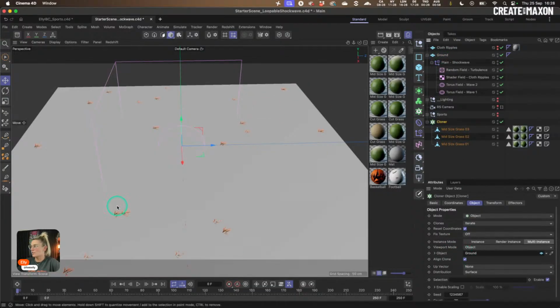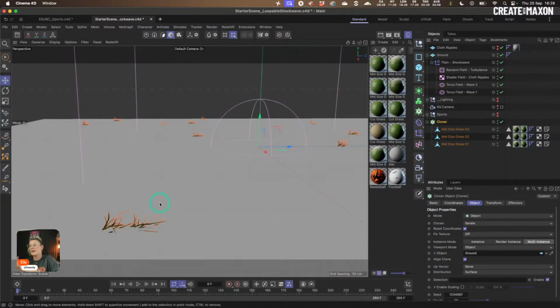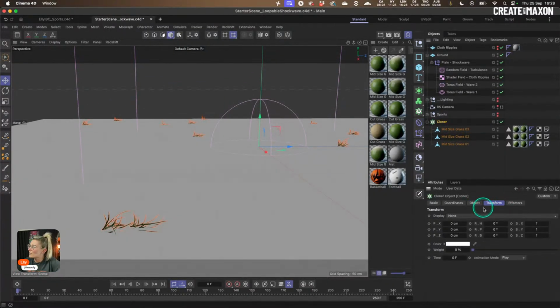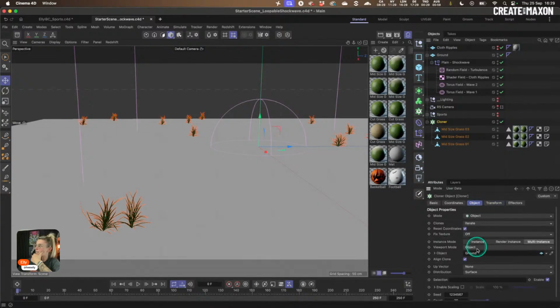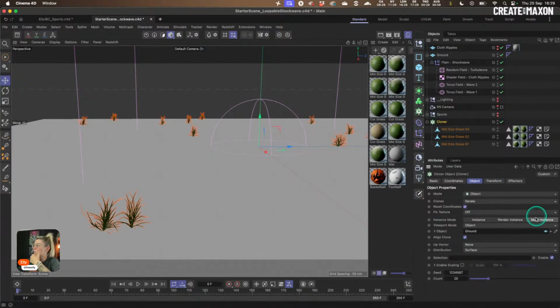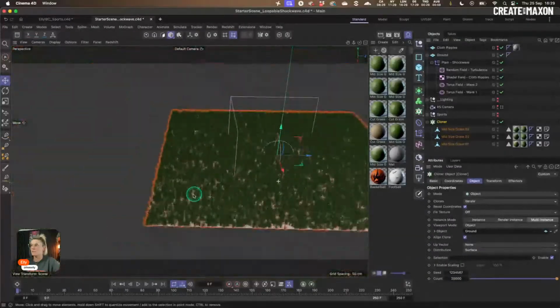So we can see we have our grass elements. And at the moment, because of the transform space, they're just kind of laid on their side. So what we can do is we can transform them as a whole inside the cloner. So minus 90, and it's going to put them right back into the correct orientation. And then because we're using multi-instance mode, we can have a lot of grass. We have 20,000 grass elements here, and it works absolutely fine.